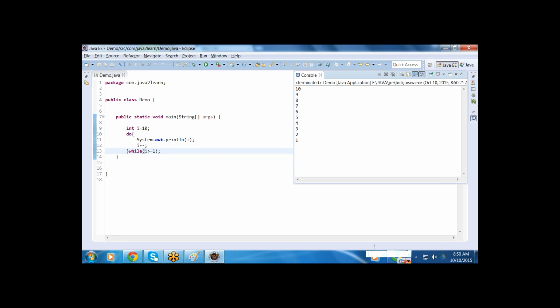So this is about the do while loop actually. So that's it here. I will take one small example on the do while loop after completing all the examples.